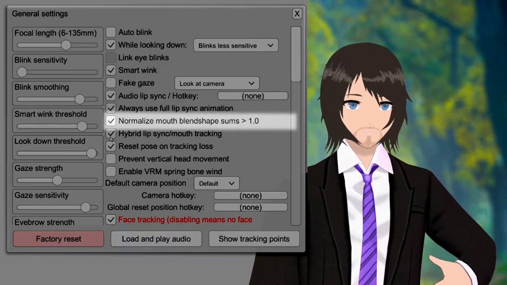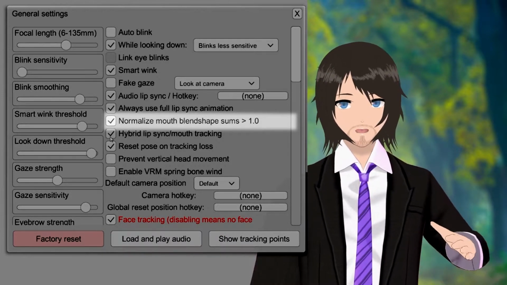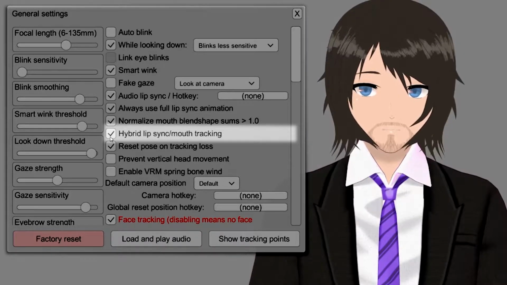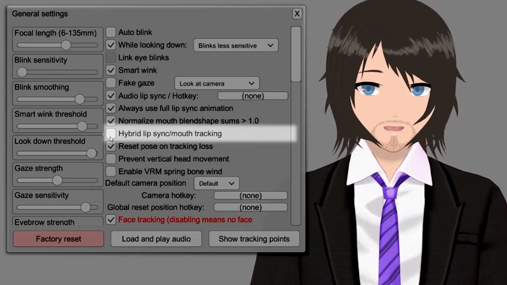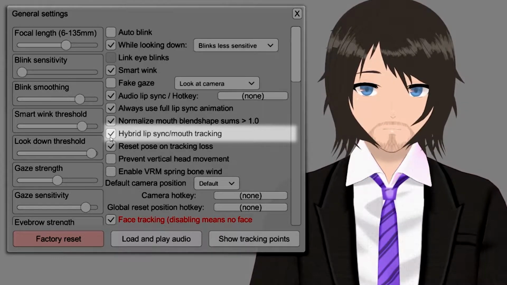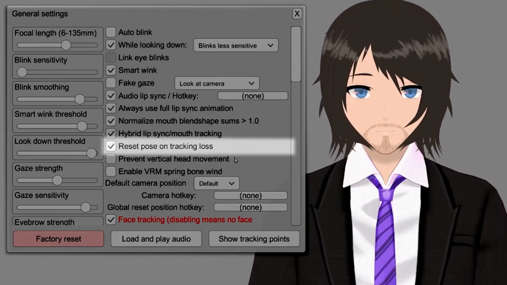Normalized mouth blend shapes. This forcibly normalizes your blend shape values if above 1. This really only matters if you're doing custom animations. Hybrid lip sync / mouth tracking uses a combination of webcam tracking and audio lip sync to determine how your model mouth moves. I highly recommend keeping this on at all times. Reset pose on tracking loss. If your model loses tracking, it goes back to a neutral pose.